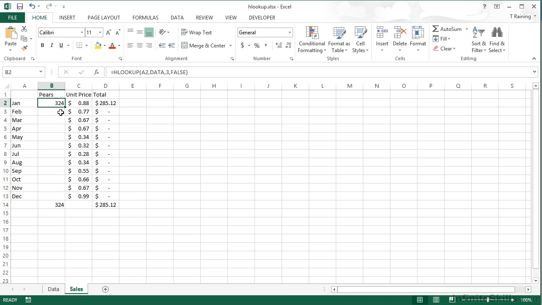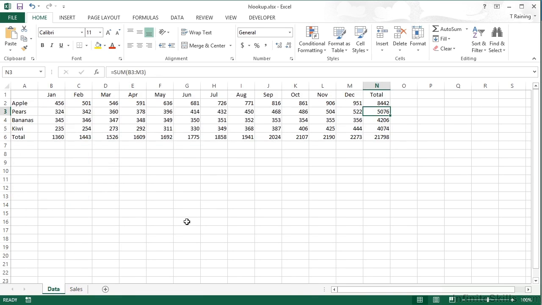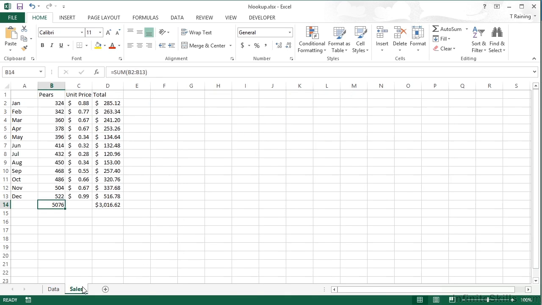I can then take my formula and replicate downwards because the A2 needs to stay relative, so it looks at the next month. The data is already fixed as a named range, so that's great. Let's replicate that to December, auto widen the column slightly, and it's then taking the number of pairs that we've sold, the unit price of each of those pairs as that varies throughout the seasons, multiply across to get the total amount sold of pairs. So the total number of pairs sold here should be the same as there, and it is. So I know the HLOOKUP is working.